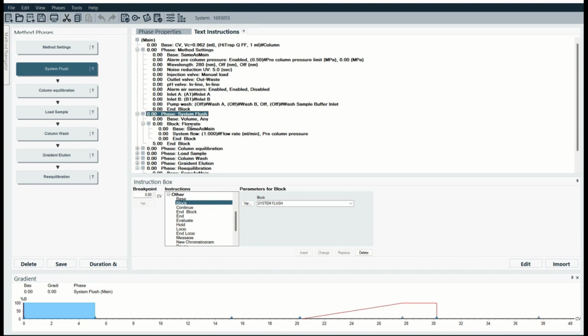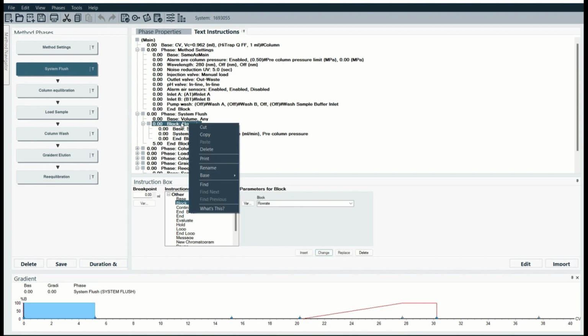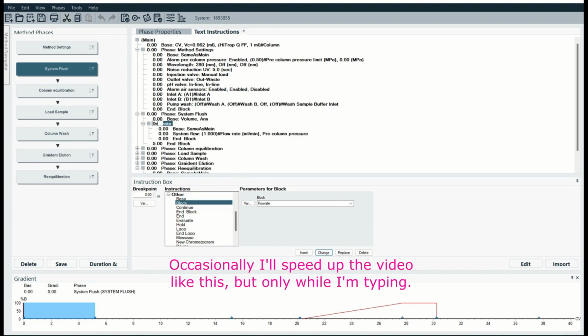All right, so the next thing we're going to do is change the name of the flow rate here that we're using for the system. We're going to change it to rename.